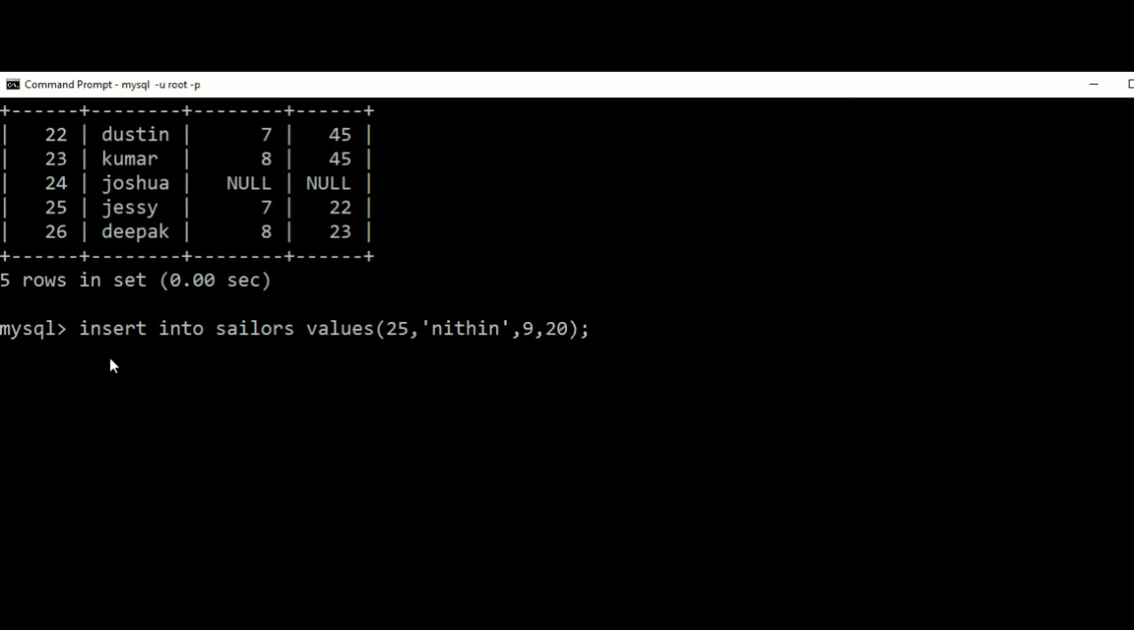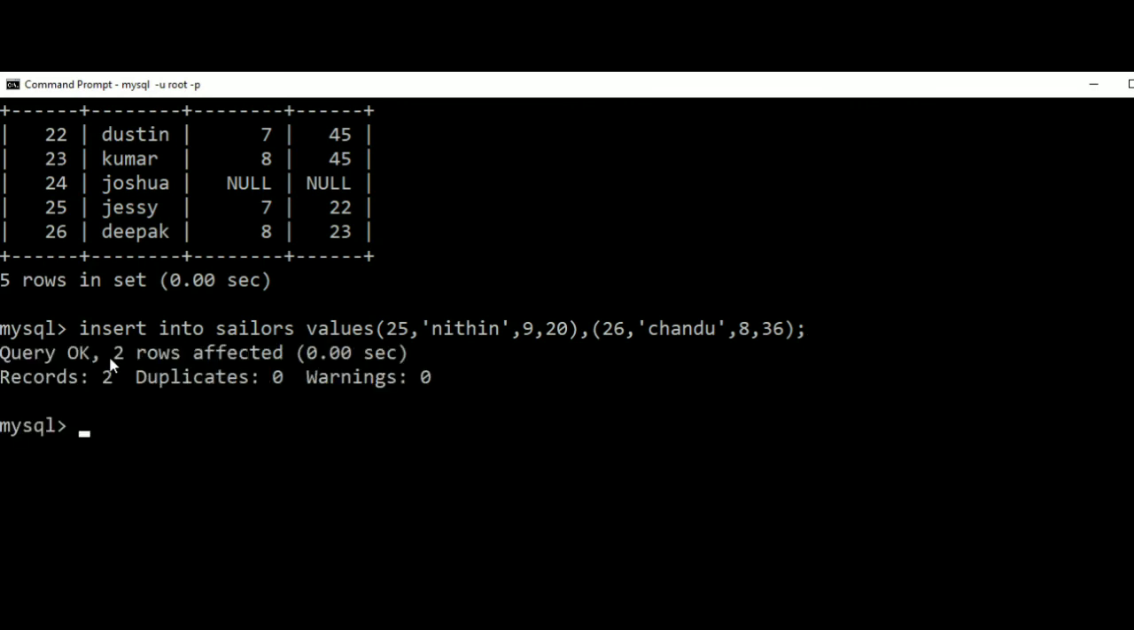If you wanted to insert multiple values, simply write the values in another bracket, separated with a comma. So here I am going to insert the second row also. At a time I wanted to insert 2 rows here. Again I am going to give SID as 26, and the name Chandu, and the next one, let us say 8, and let us say the age is 36. Okay, now I am going to press enter. The query is okay, 2 rows are affected.